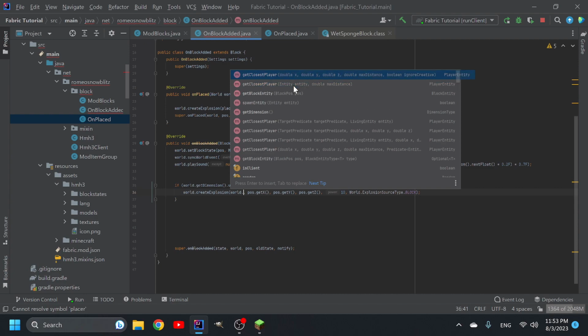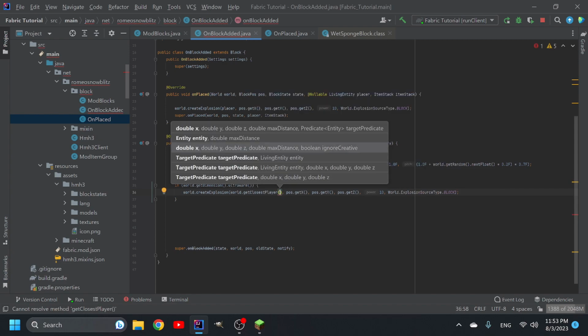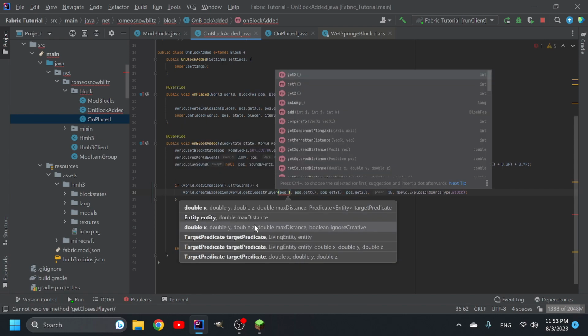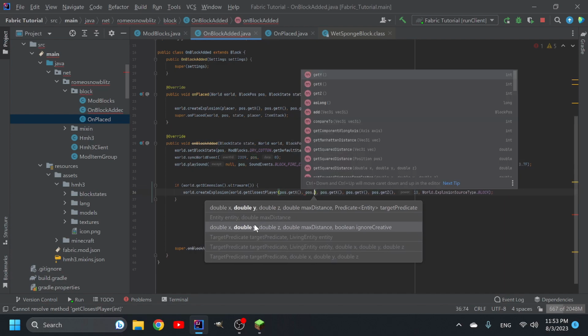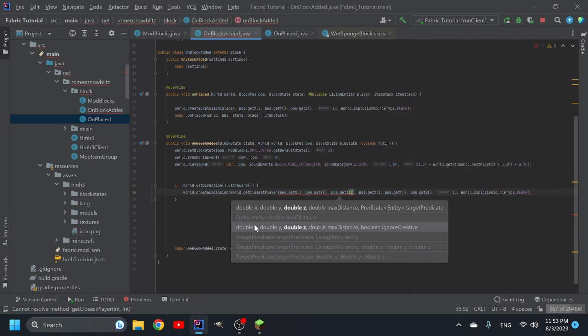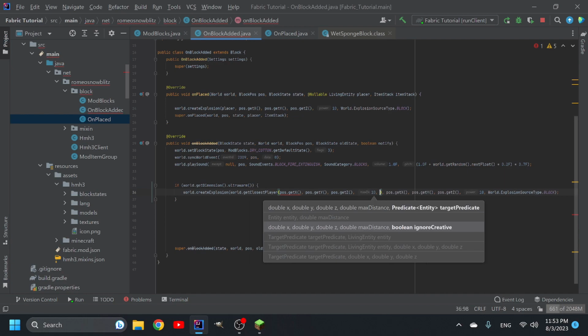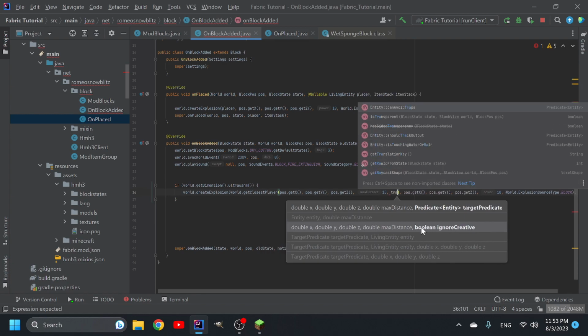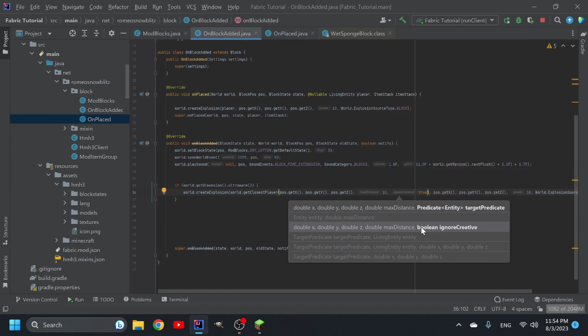Let's take a look at this one at the top. We got double, double, double. Those are all numbers we can grab. A double, that's a number, and then a boolean, true or false. That is perfect. So let's click on that one, and like it said, we can do a position.getX, position.getY, position.getZ, and then it's going to say how far away from the block do we want to find the closest player. Let's say 10 blocks away, and do we want to ignore creative? Let's say true. It doesn't matter if you're in creative or not.